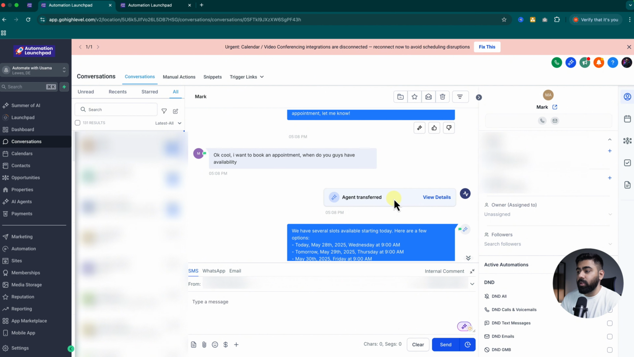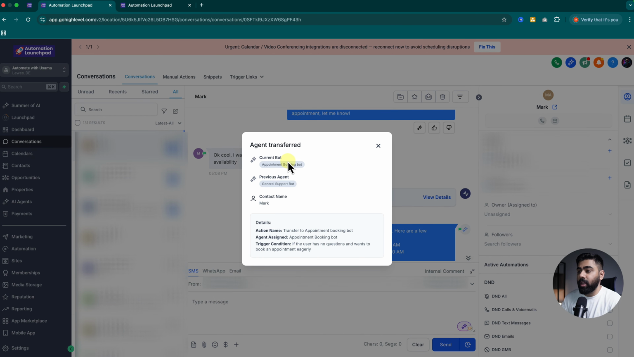So it worked beautifully. And whenever that happens, you can see a dialog box just like this, which really helps you understand how this thing is working. So you can click on view details, and it will tell you which is the current bot now after the transfer, which was the previous agent, and then the contact name and all the details and which quick action took place. So this is really helpful to understand how this is progressing. And of course, you can test it yourself.